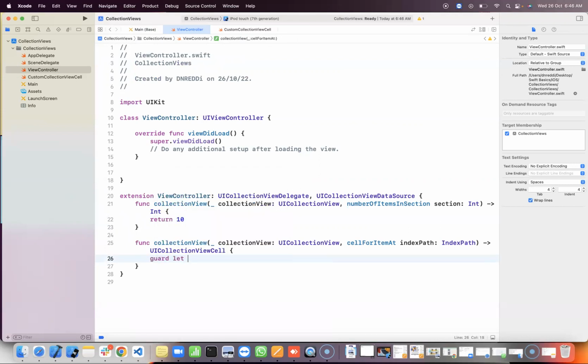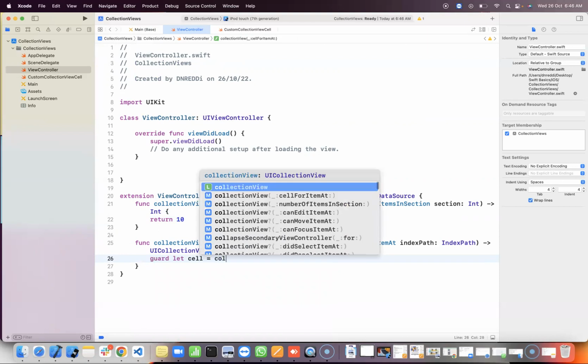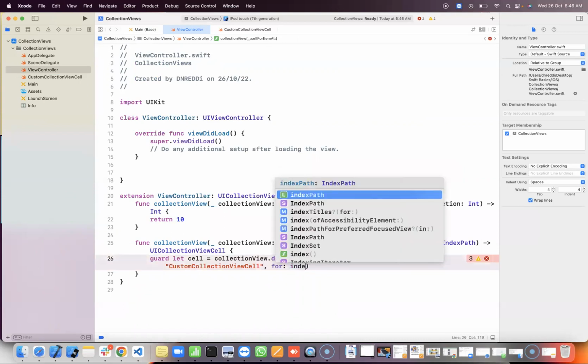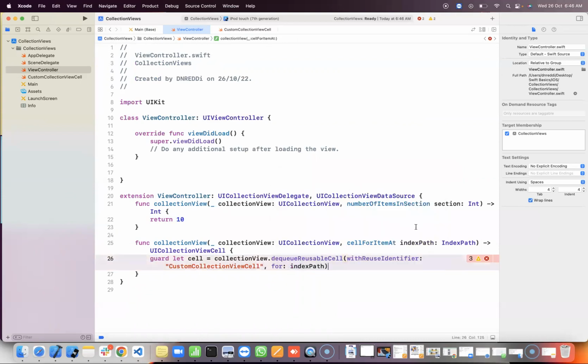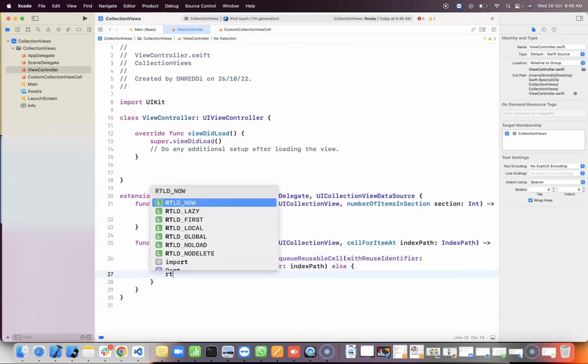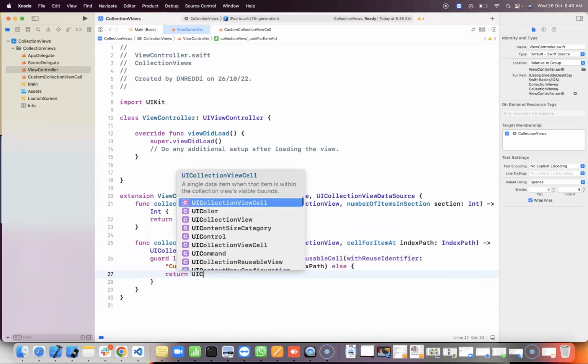Guard let cell equal to collection view dot dequeue reusable cell with identifier. Same process. What is the cell name? This, right? Custom collection view cell. It is asking for index path, whatever we are getting as input or argument. Pass the index path. Else return empty collection view cell.